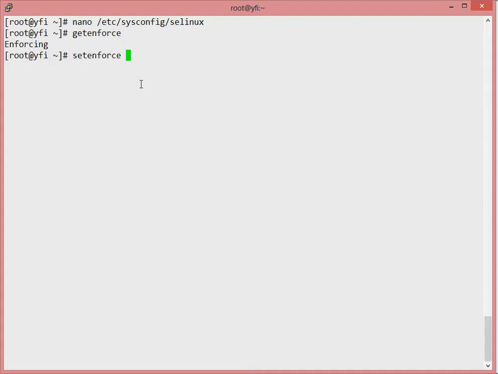With setenforce, we need to put that to 0, and when we run the getenforce command again, you can see it has changed from enforcing to permissive. So this will allow us to run our software. At this stage, most people will prefer to just reboot the server, but this is not necessary because permissive is enough to allow us to pass.